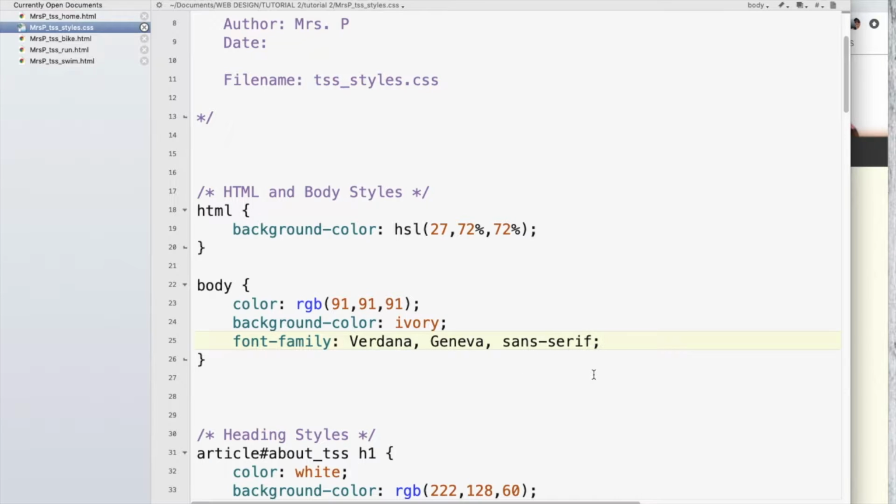So I'm going to list out 3 fonts. The first one is Verdana. That would be my first choice. But if for some reason it can't display Verdana, the computer doesn't have Verdana, whatever, then it's going to go to Geneva and then sans-serif.